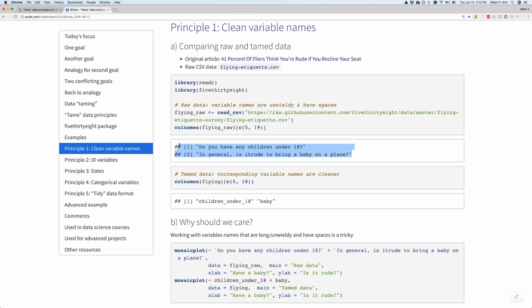Do you have any children under 18? In general, is it rude to bring a baby on a plane? Then we have the corresponding data in tamed format included in the flying data frame in the 538R package. These variable names are simplified, and furthermore, there are no spaces. Now you might ask yourself, what is the difference between this form of variable names versus this form of variable names? Well, if you have experience using R, you'll know that working with variable names that have spaces can get very messy. So for example, look at this code down here that's going to attempt to create a mosaic plot. Because of the spaces in the variable names, you have to insert these tick marks, whereas if the variable does not have spaces, you don't have to use tick marks.